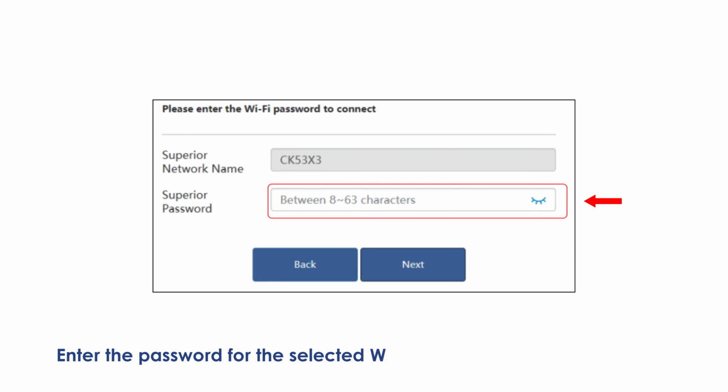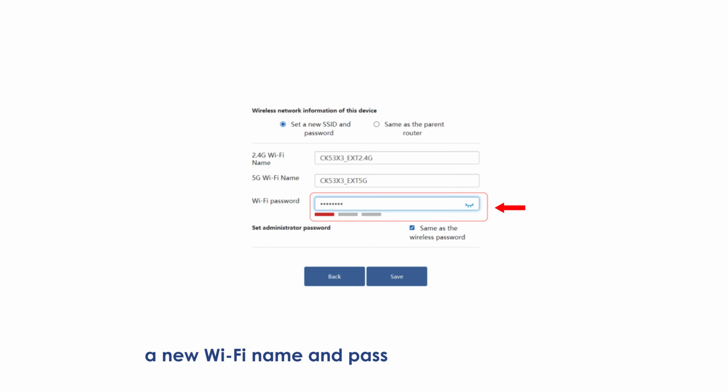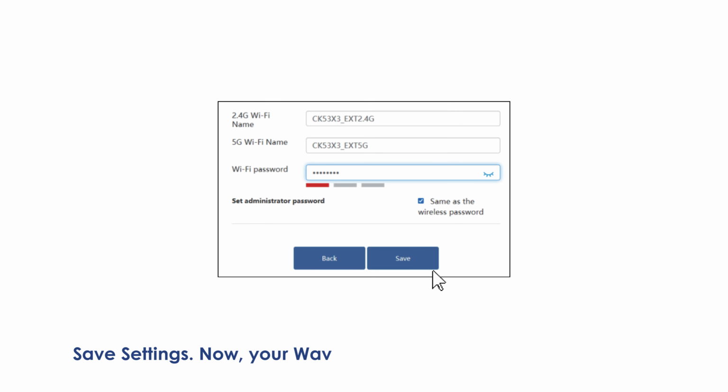Enter the password for the selected Wi-Fi network, and then configure a new Wi-Fi name and password for the extender. Save settings. Now, your Wavlink extender will start extending the Wi-Fi network.